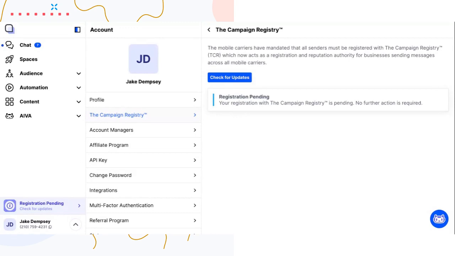Once you've gotten your TCR registration approved, you're then able to send text messages using the Project Broadcast platform. Before it gets approved, you've got about 2 days. You can start working on setting up your call forwarding, broadcast hours, importing contacts, creating content. There's a lot of things you can be doing while you're waiting for the TCR process to complete.